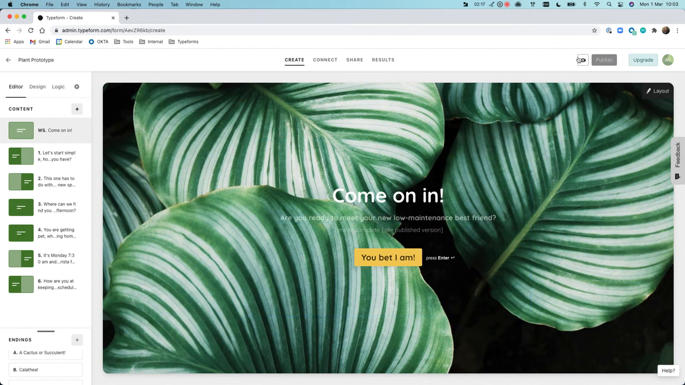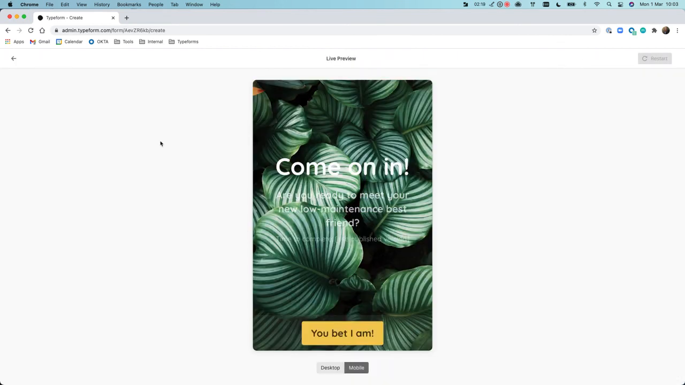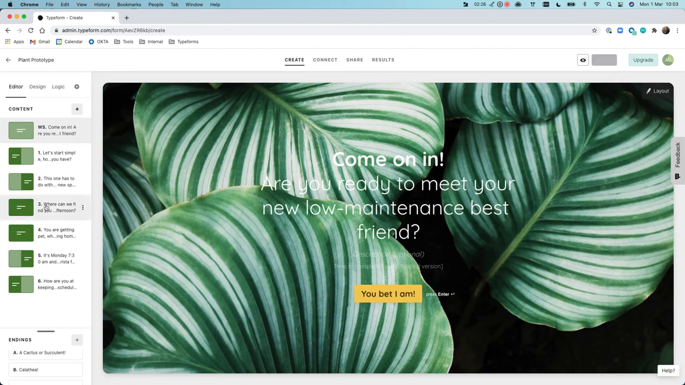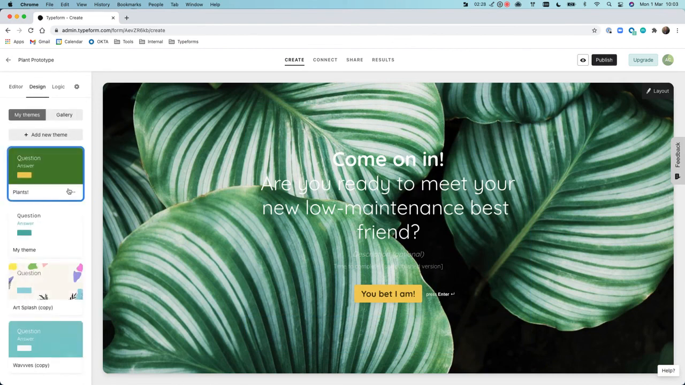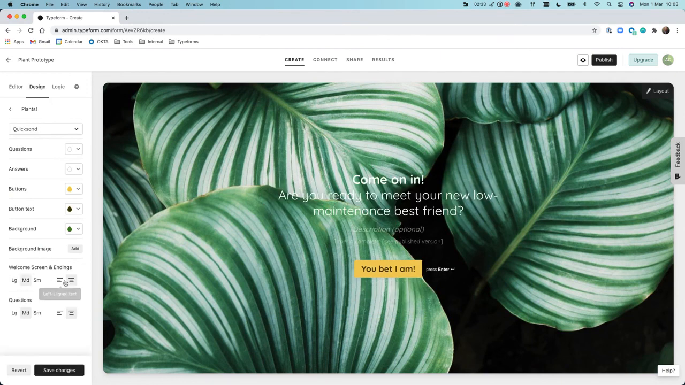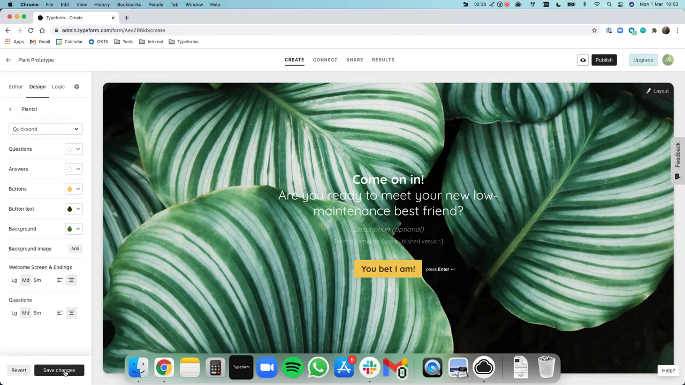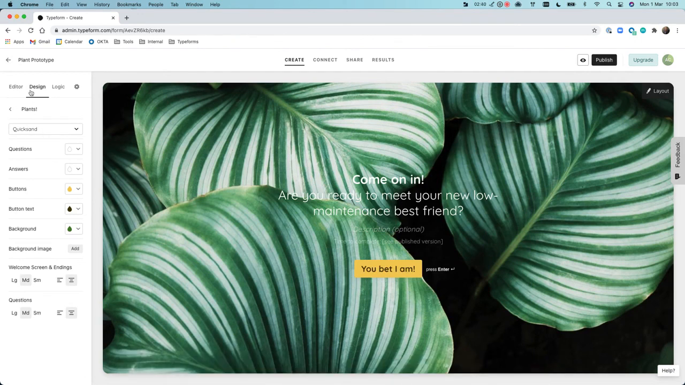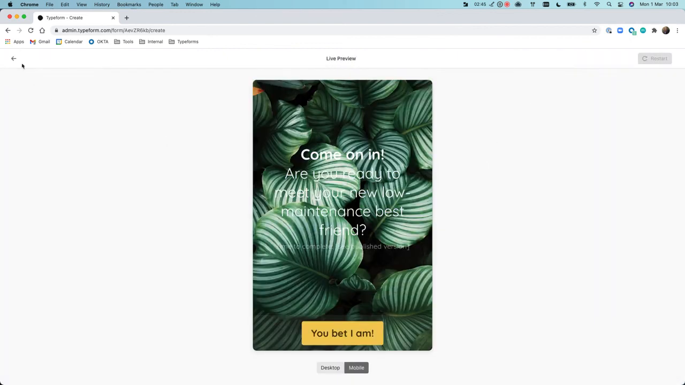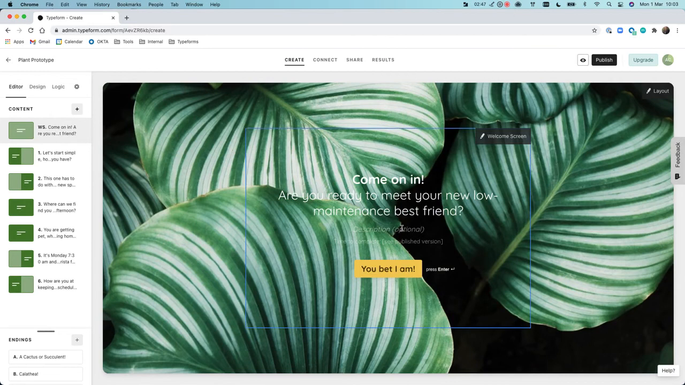And bold it there. Let's see how it looks. Not crazy about that either, to be honest. It actually looks worse. So we'll just pop that back in here. And in the design, for the welcome screen and endings, I'm going to do medium and save that change and see how that looks. A little bit better. Let's try bolding it again.